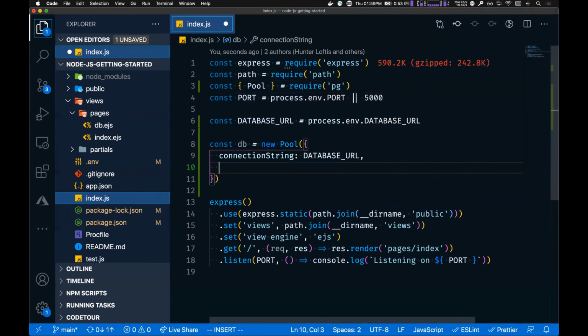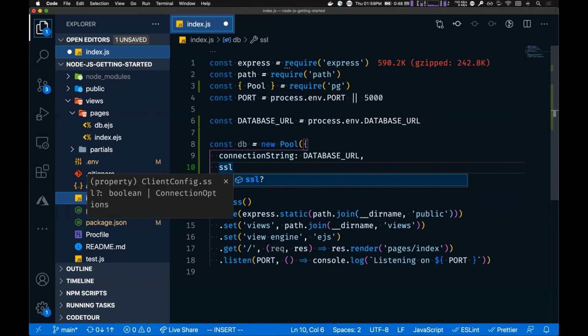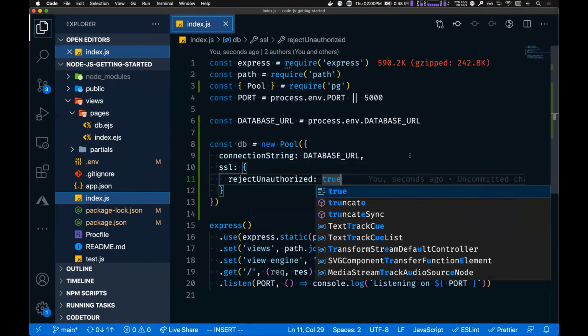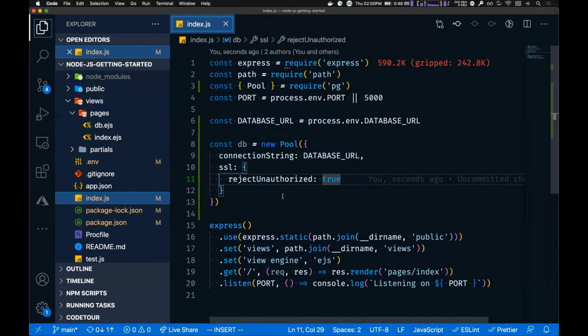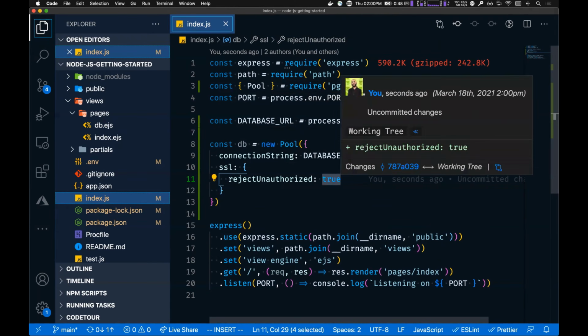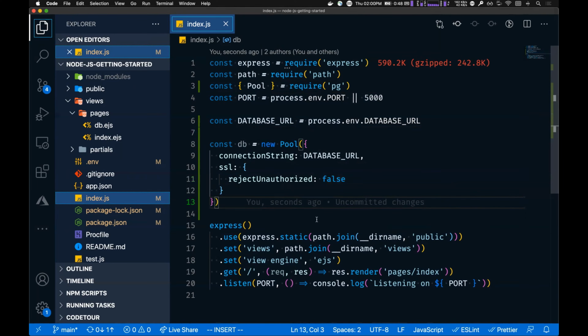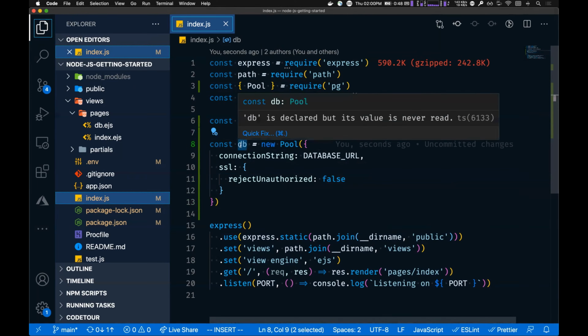And since we are using a production database, we need to enable SSL, like a secure connection. So we have an SSL property here, and we are going to do this little trick so we don't have any issues testing locally, because we don't have the certificate. This is just to reject unauthorized connections. I think it's false or true. I think it's false. And we have the connection to the database.